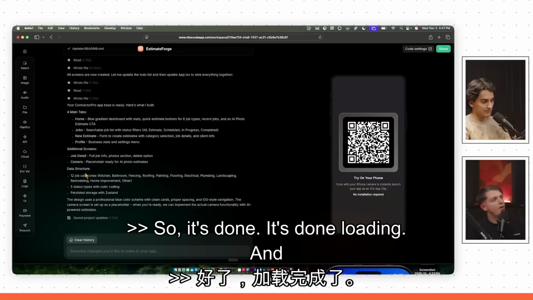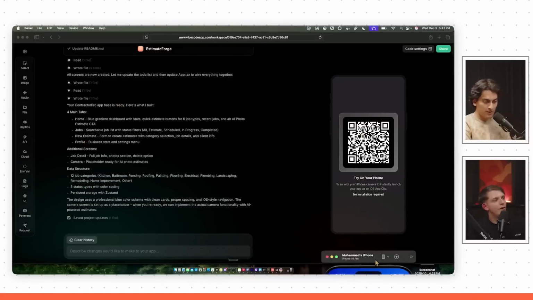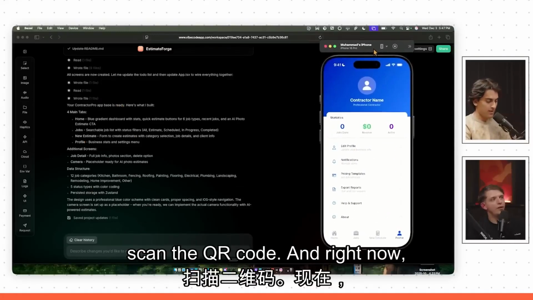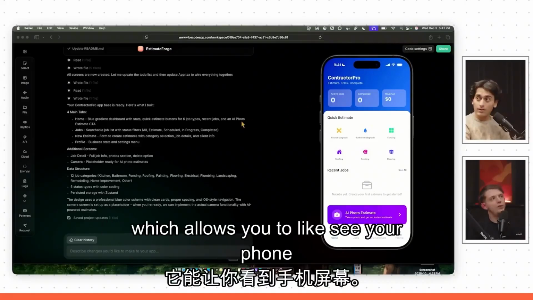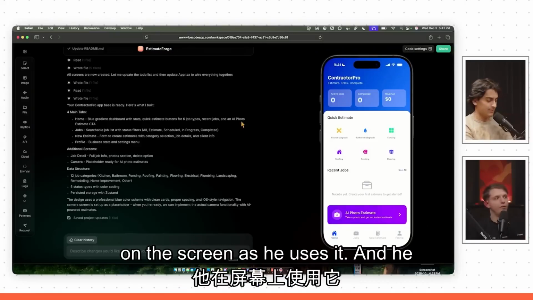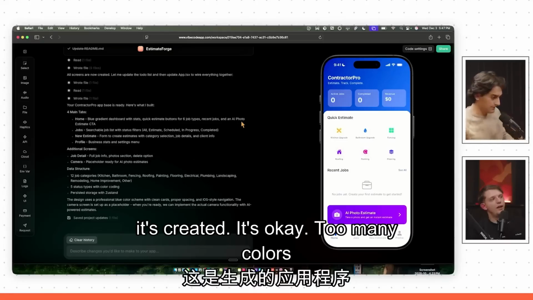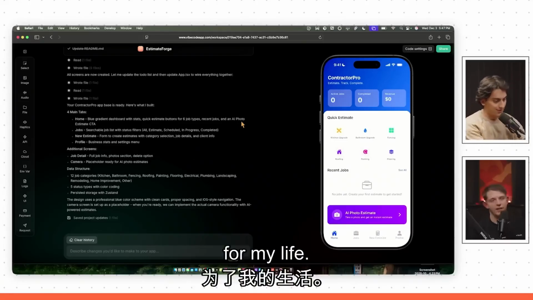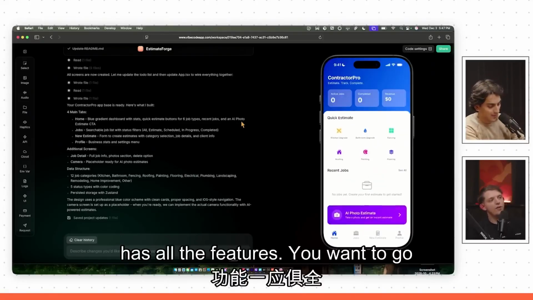So it's done loading, yeah. And now, I scanned the QR code, so I'm going to bring my phone up here. Once it's done loading, you scan the QR code. Right now Mohammed is using a tool called Bezel, which allows you to see your phone on the screen as he uses it. He scanned it, and now this is the app that it's created. It's okay. Too many colors for my life. You don't like it? The purple annoys me, but it's fine. It looks like it has all the features.